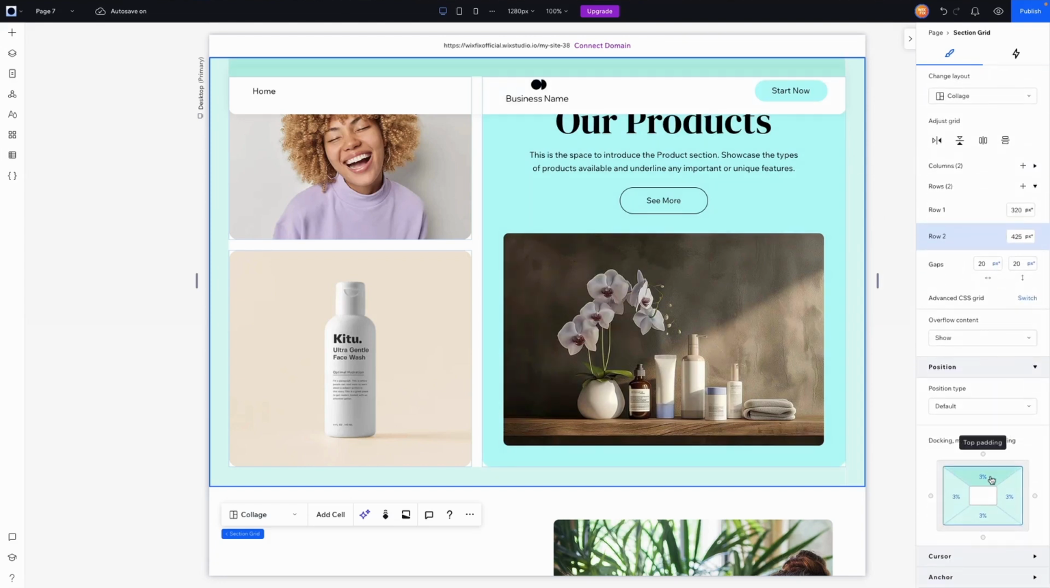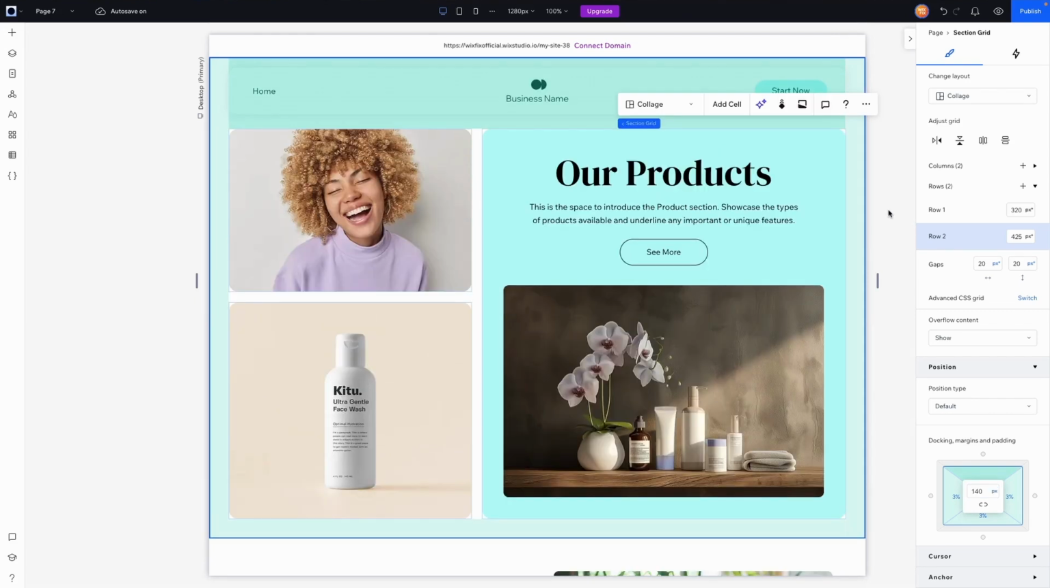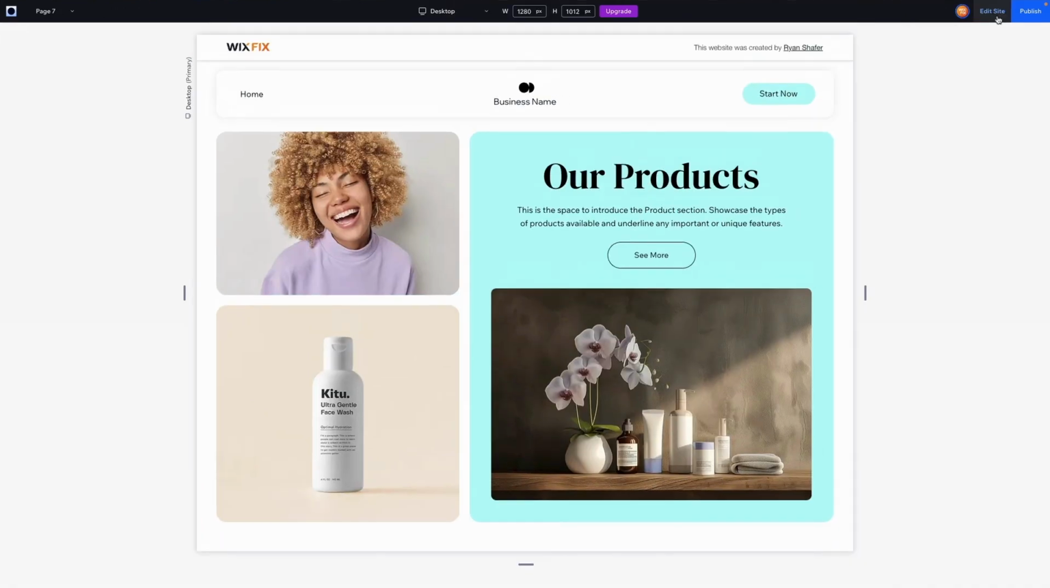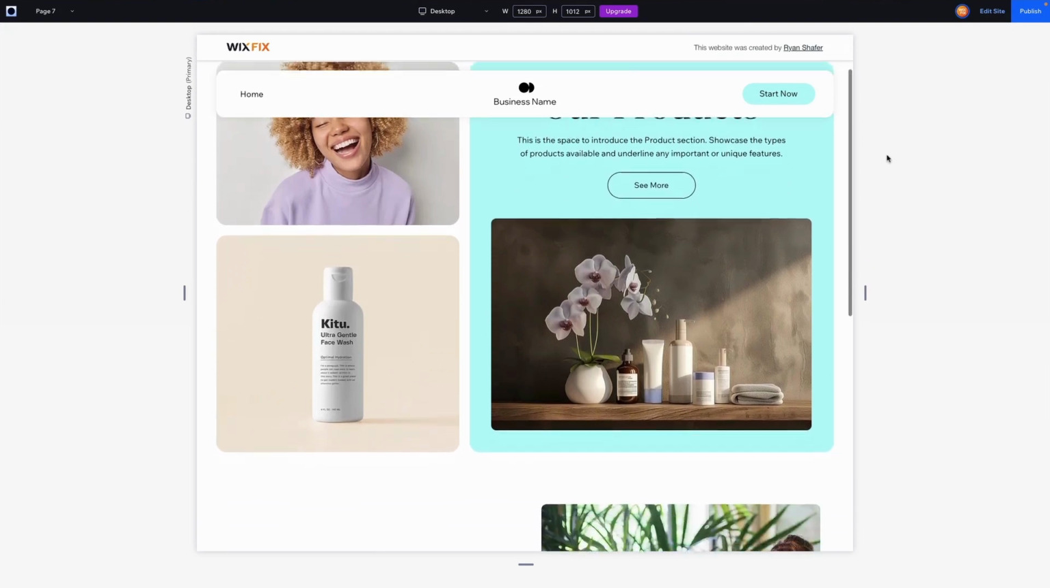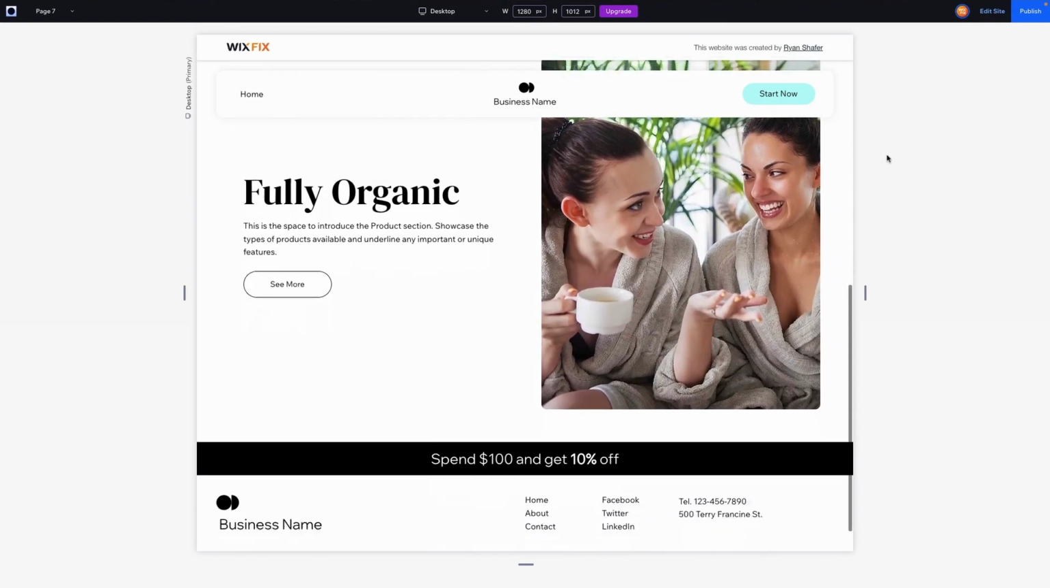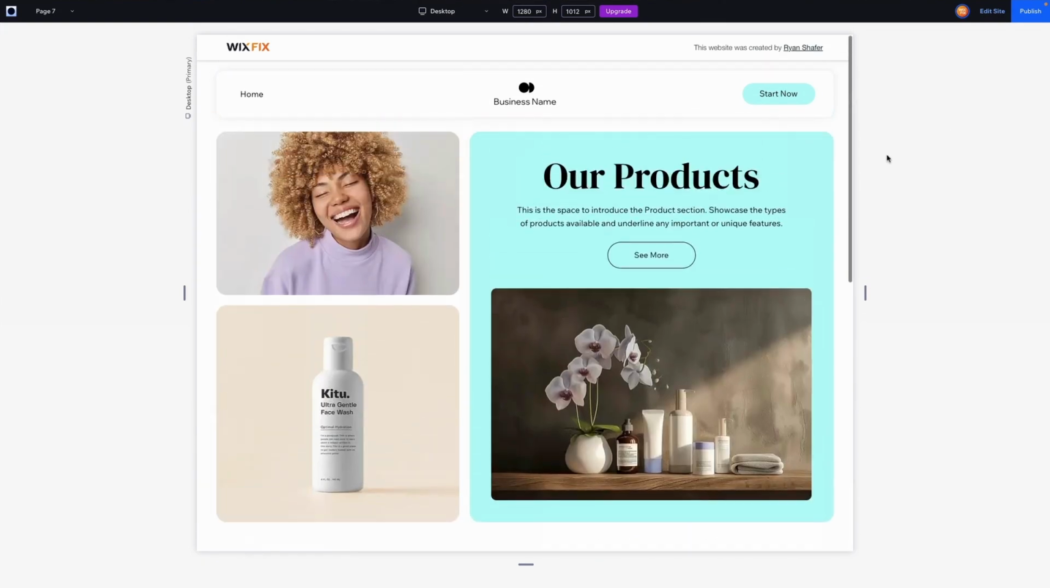So I'm going to go down to padding. And for this top one, I'm going to double click it. That way it's not linked to all sides. We'll set it to 140 pixels. So now when we preview the website and we scroll down the page, you're going to notice that the header is now following us down the page with us. Super easy.